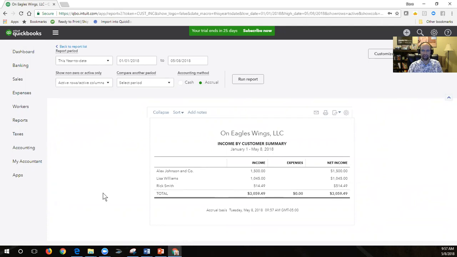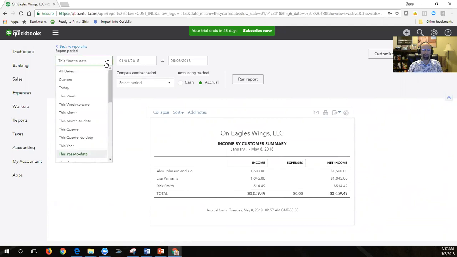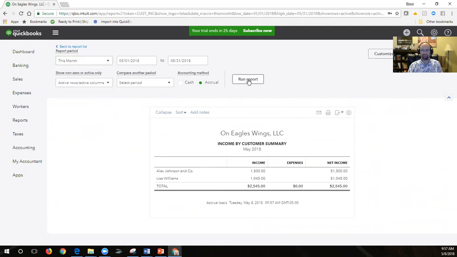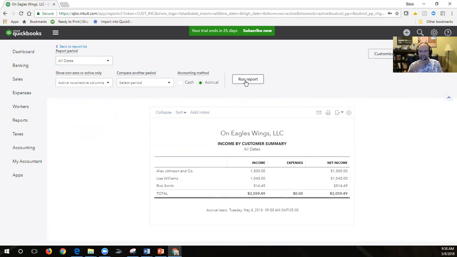Great, okay. Now, once you see it, you're gonna be able to control the date frame. So one of the first things you're gonna do is come over here and select what kind of framework we wanna work with. We said this month, run report here. You can see how that looks. We can do all dates preferably. Okay.